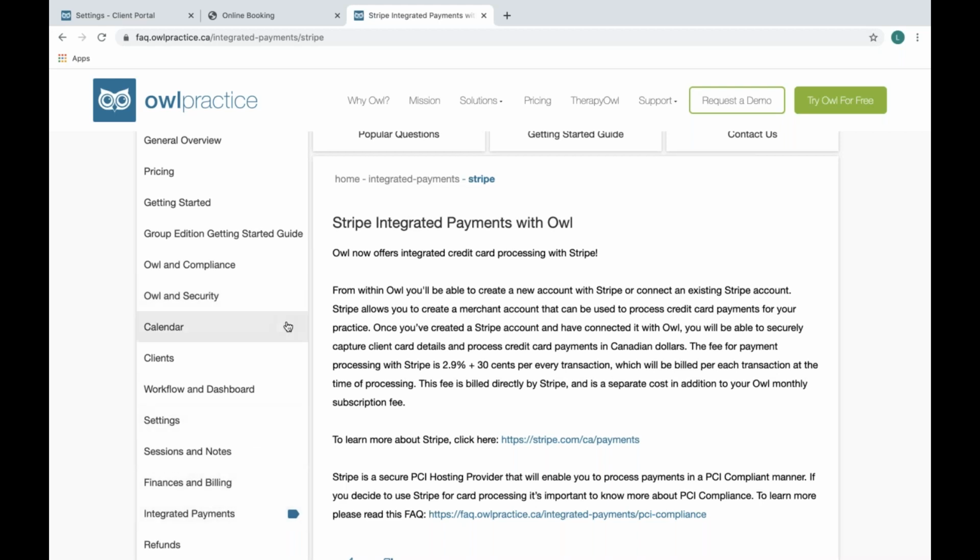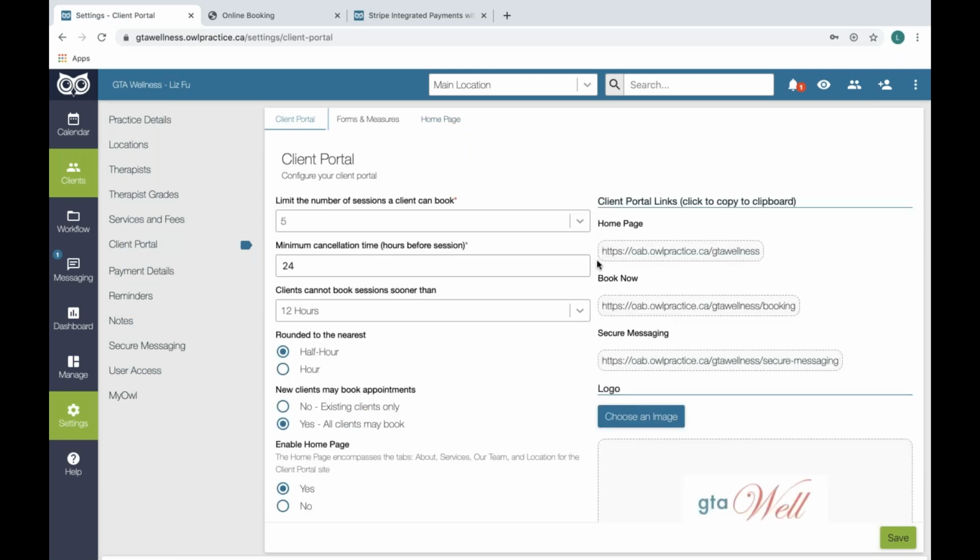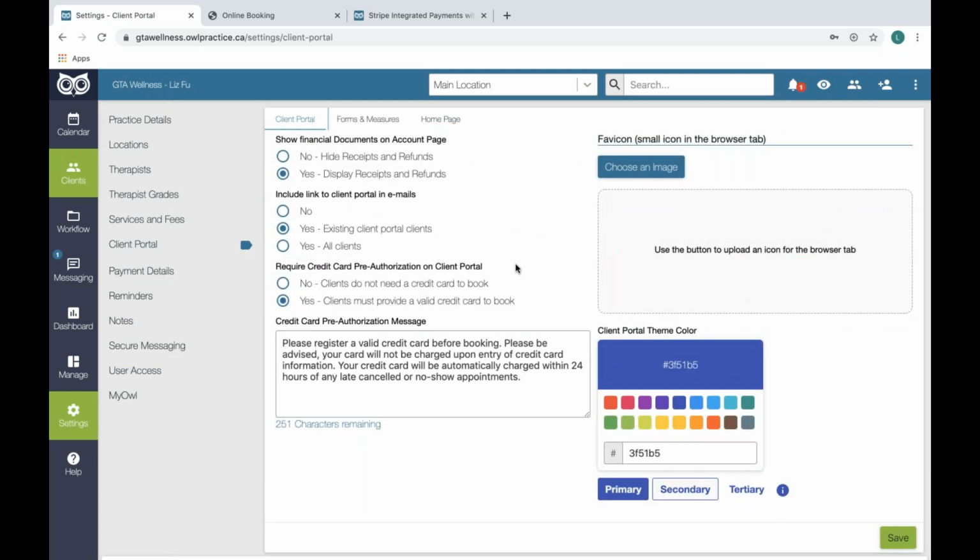And when you have the client portal all set up for online booking and a Stripe integration connected to your OWL account, you can choose whether or not you require clients to provide a credit card at the time of their appointment booking. To set this up, go into your settings section, then client portal, and scroll to the bottom of the page. You will see the setting here called Require Credit Card Pre-Authorization on Client Portal.